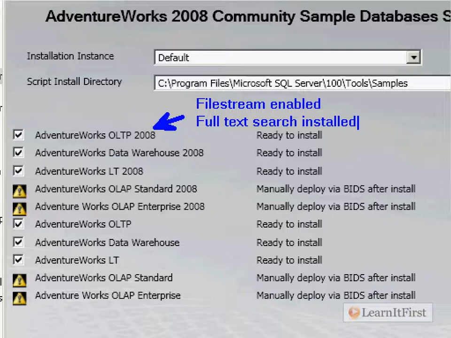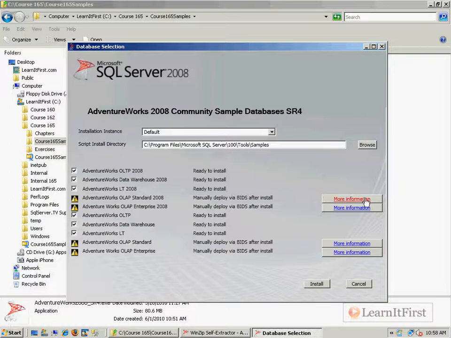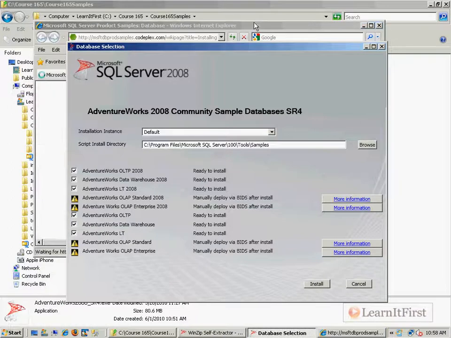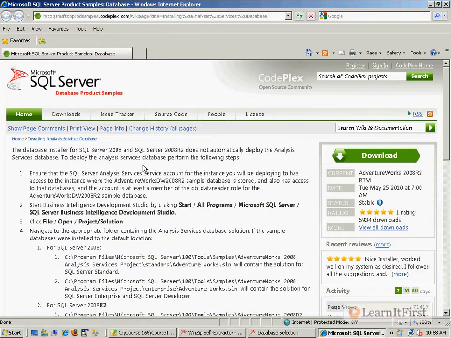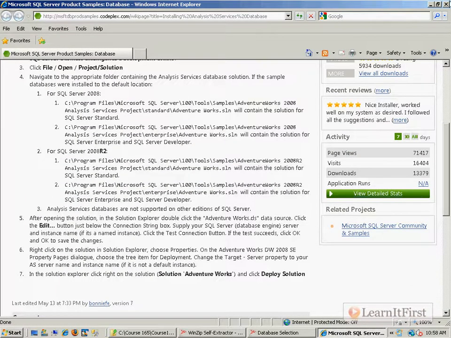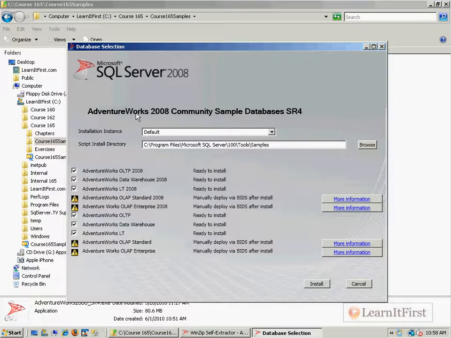If you are not able to install it, there will be a little bitty link over on the right hand side over here that will say more information, and then you can click it and it will give you the information. Notice it links us directly to the Codeplex, and it walks you through the steps on how to configure it.